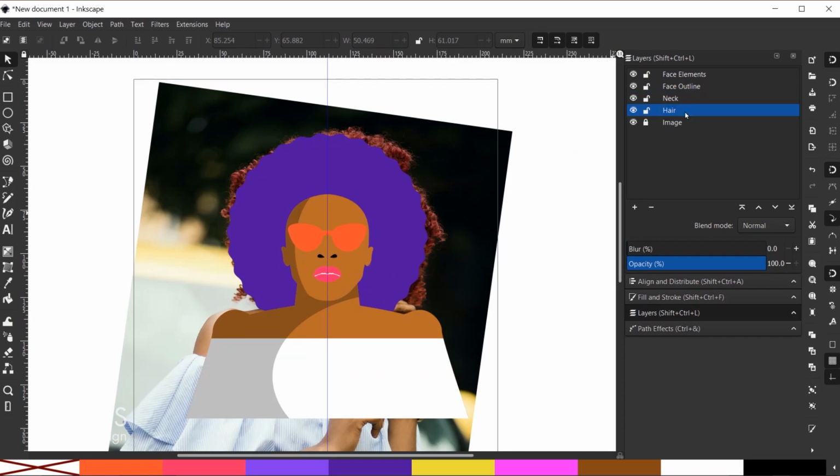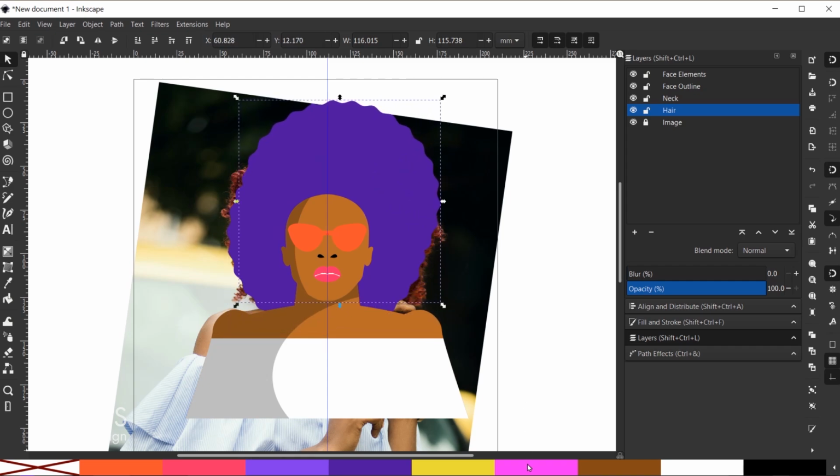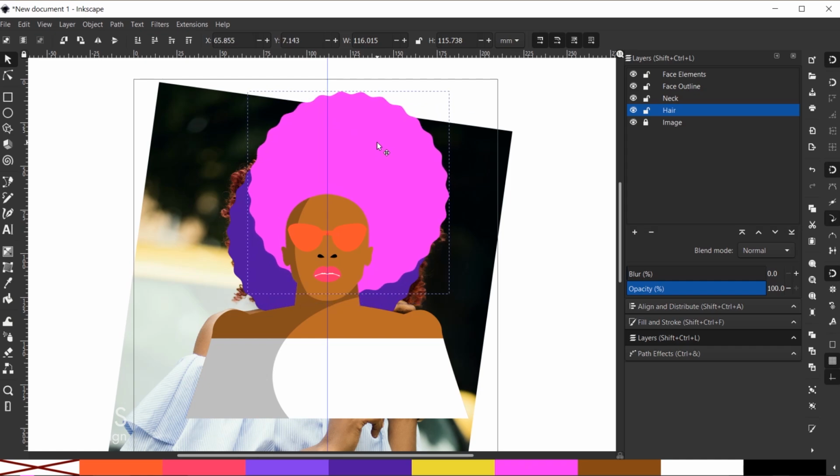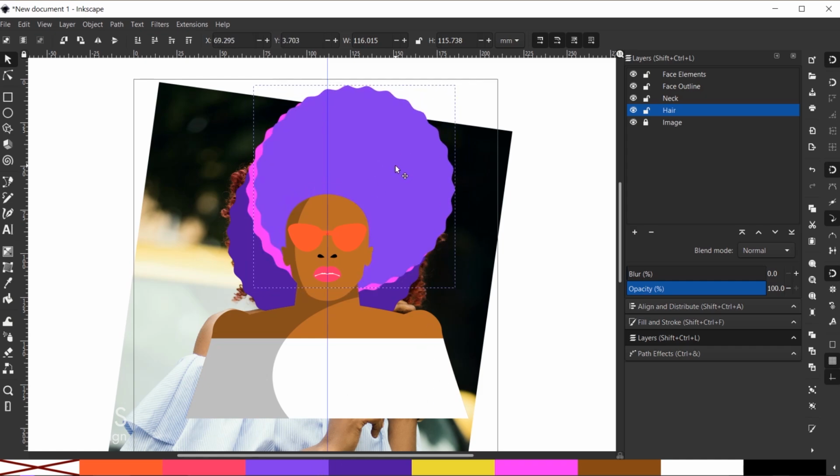Let's click back on the hair layer and click on the hair. So I'll hit Control D to duplicate this, and we'll move it. And let's change the color of this. Let's go with the pink color. About right there, and then Control D to duplicate that again. This time we'll go with the lighter purple color. We'll go with about right there.